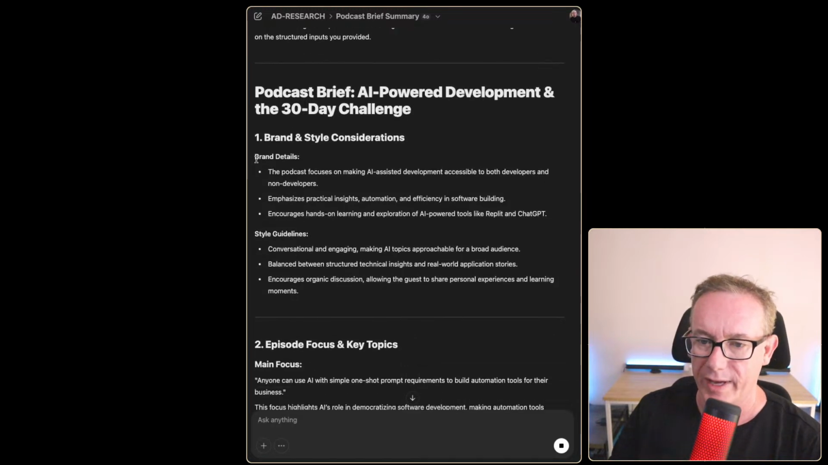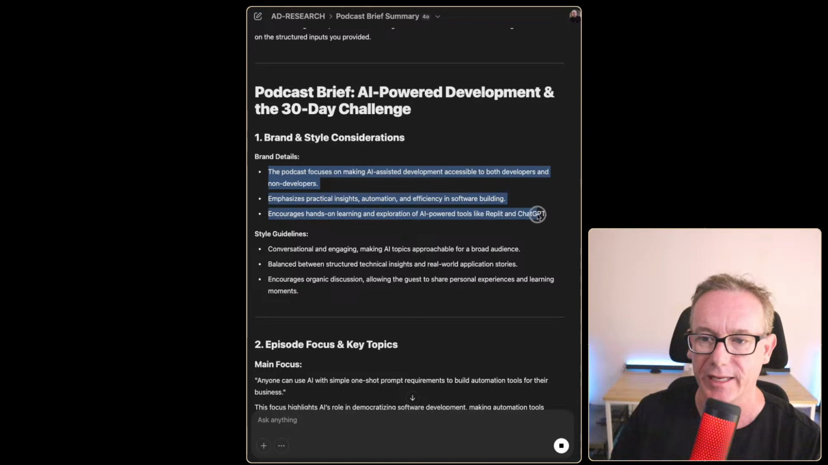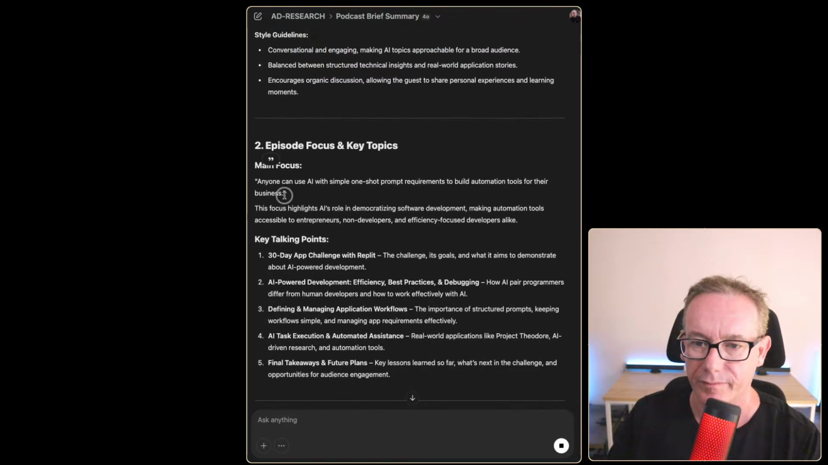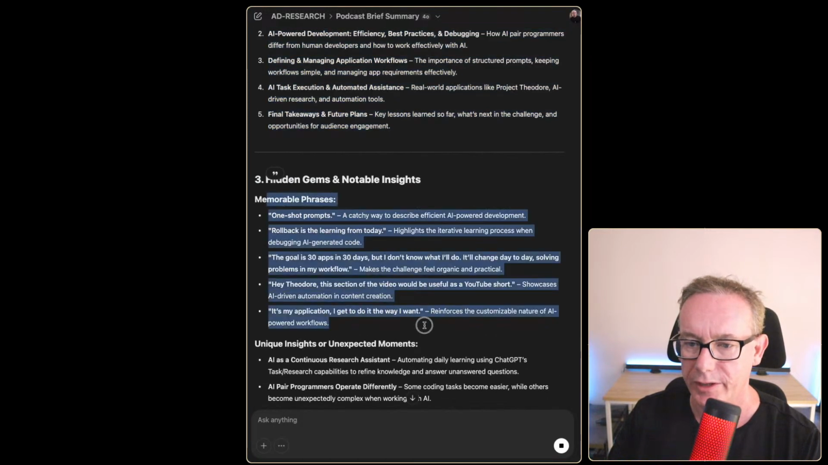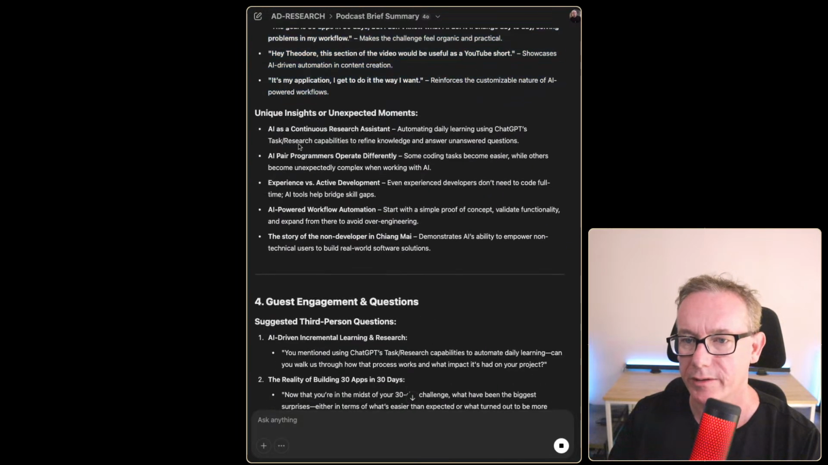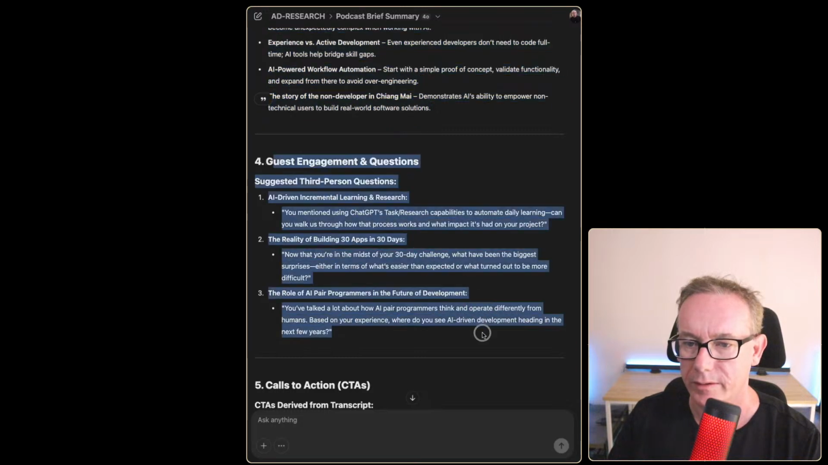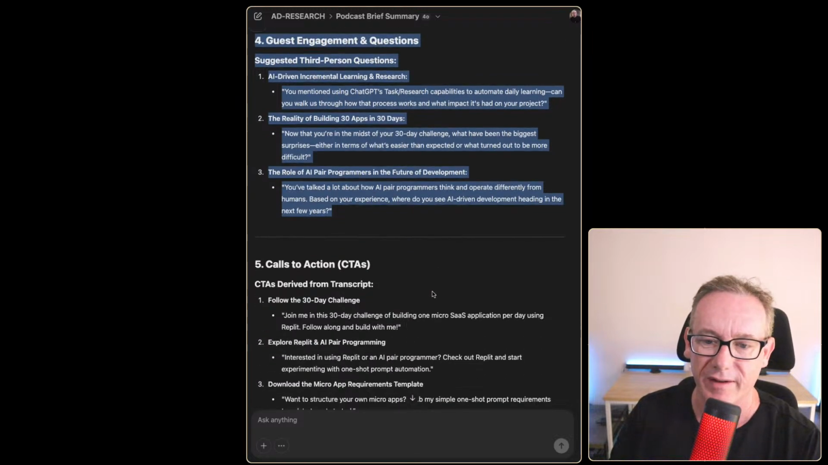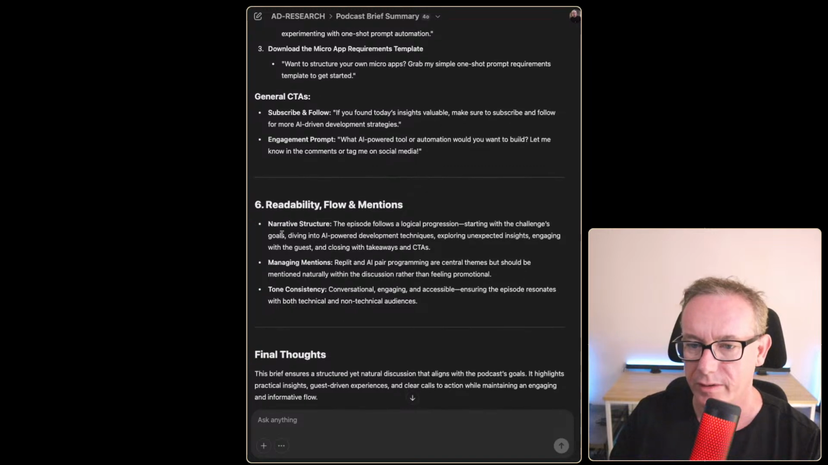Now, we haven't got inputs for this. Again, if I was using my own workflows, this would be static information that I've kept. Main focus, key talking points, hidden gems, memorable phrases, unique insights. Okay, and I might only want one of these. Like I don't have to have all three of them. And CTAs, general CTAs, narrative structure.